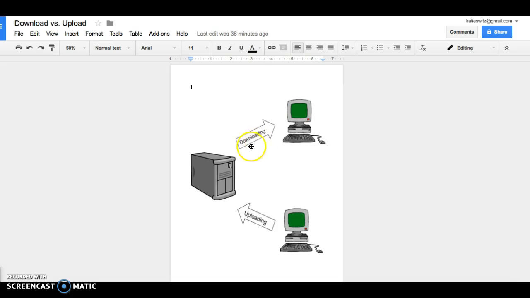So first I want to talk about downloading. When you download, you're taking a file or a document from a server and putting it onto your computer. So you are taking an external file or document and downloading it onto your own computer to access. Oppositely, when you are uploading, you're taking a file or a document on your own computer and uploading it onto a server. So you're putting it onto another server.